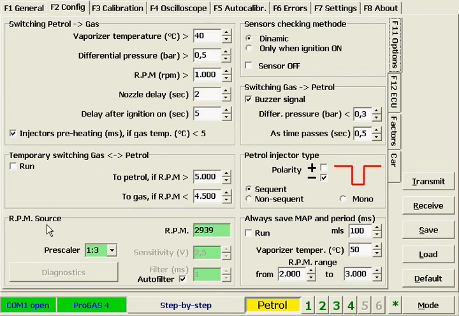Next, source of the impulses of engine revolutions. It is necessary to set the prescaler of the impulses so that the revolutions of the engine match the reading of the tachometer in the car. There are 6 options and you should choose the wanted one depending on the switching. The diagnostics can help you complete this task. More detailed information about diagnostics will be given in another corresponding section.